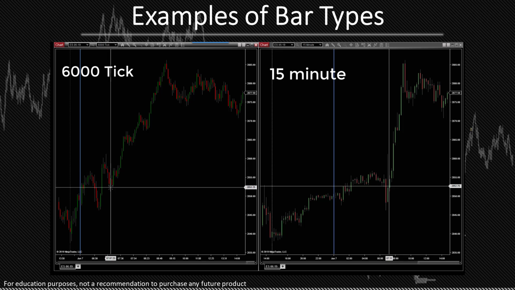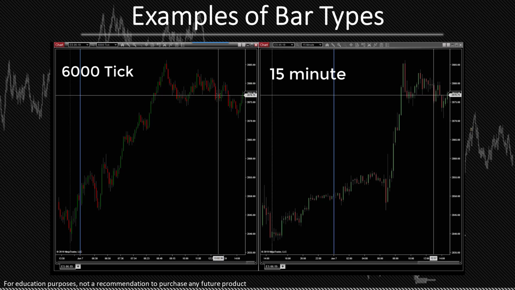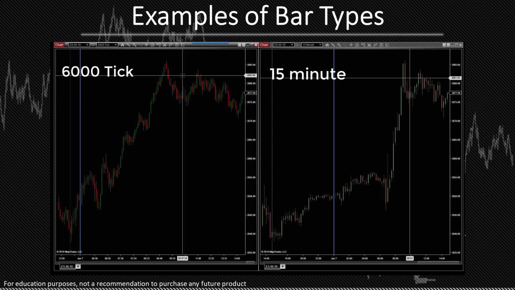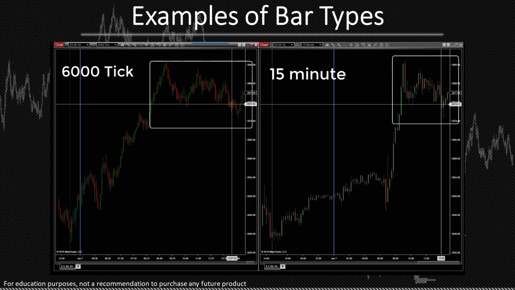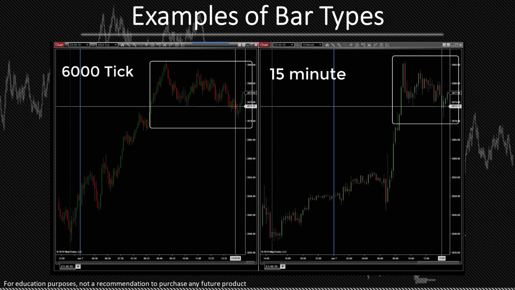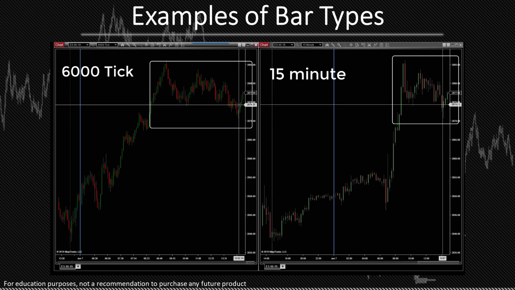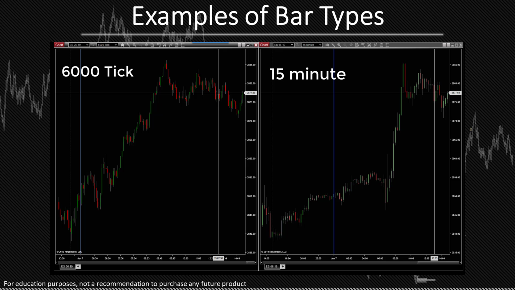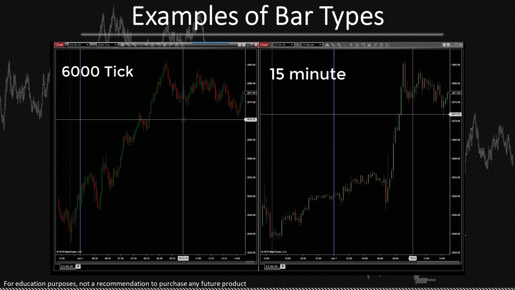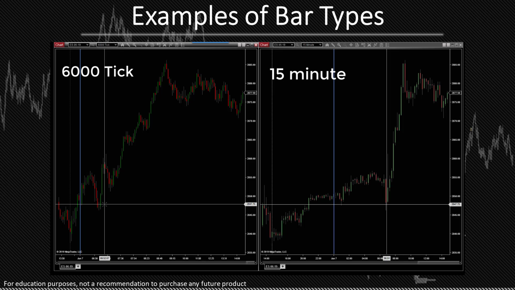And as you can see, there's a lot more bars in a tick chart than there is in a time chart. If you look at just this area up here, look at how many more bars were printed in this time period on the tick chart than it was on the time chart. So that's kind of the reason why I use a tick chart versus a time chart, is because it kind of gives you an idea of the activity, how much trading's happening.